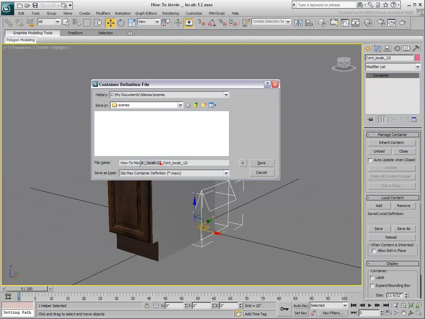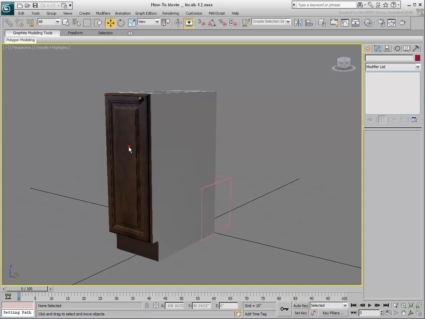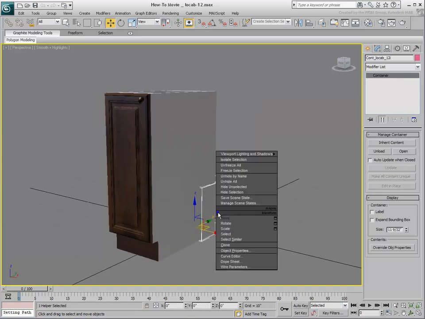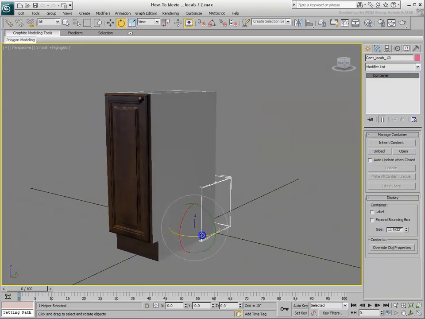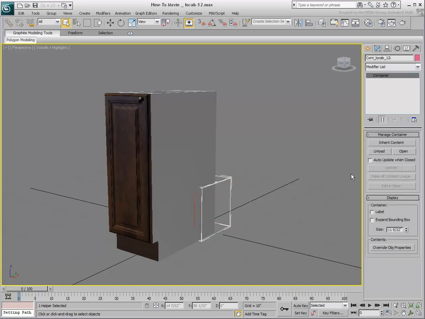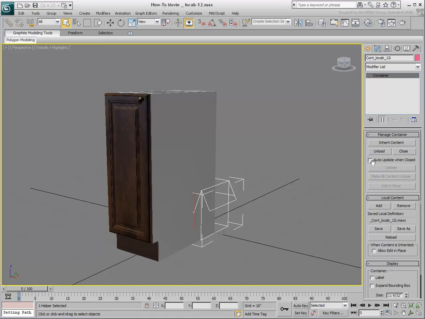After you save and close the container, you can no longer access its individual parts. In fact, you cannot select this geometry at all. You can still transform the container to move or rotate the cabinet for scene placement. However, as the original author of this container, you can still open it to make changes to its components.